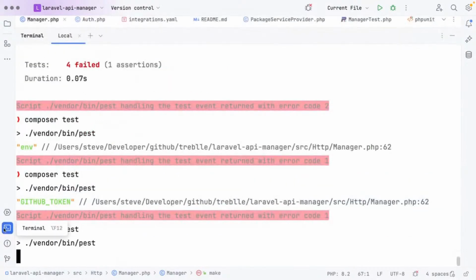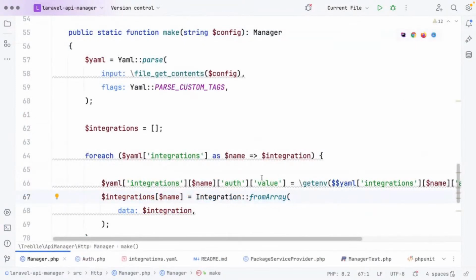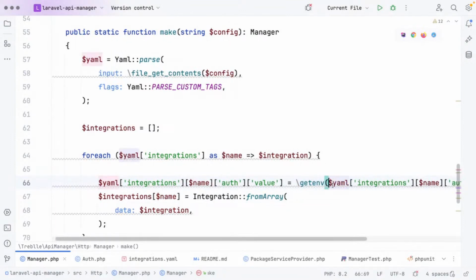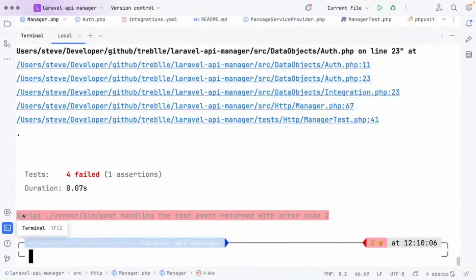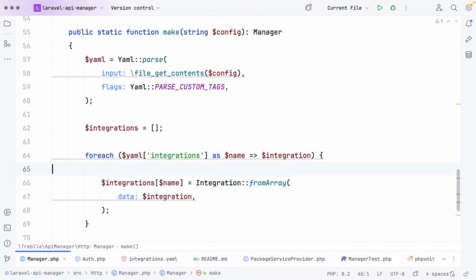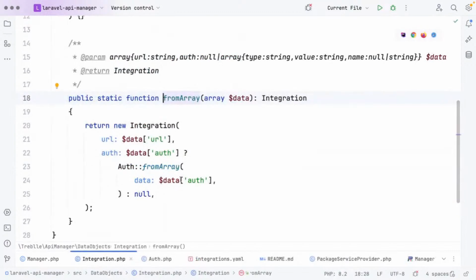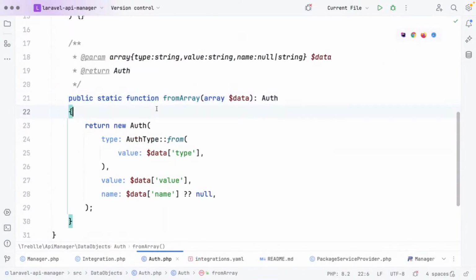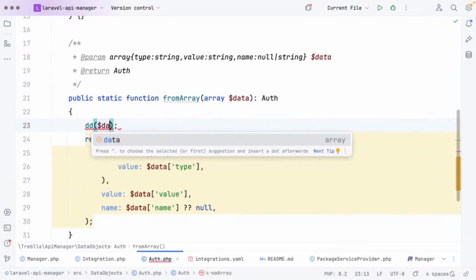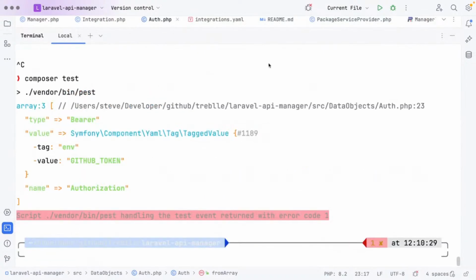So what happens when I run tests now? Still failing. It was something like error exception method: array to string conversion. Boo. Okay. That might not help. So that might not be the right place to do it, I think. So integration from array. At this point, we've got auth down here. So dump on data. I've got data at this point.